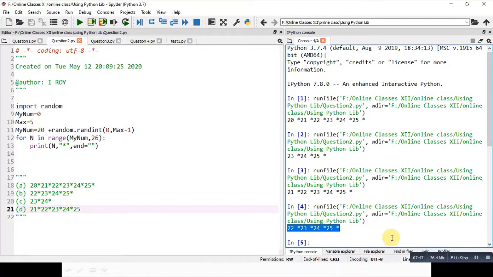So now we will go into the third part of this one and see what is there in question number 3.